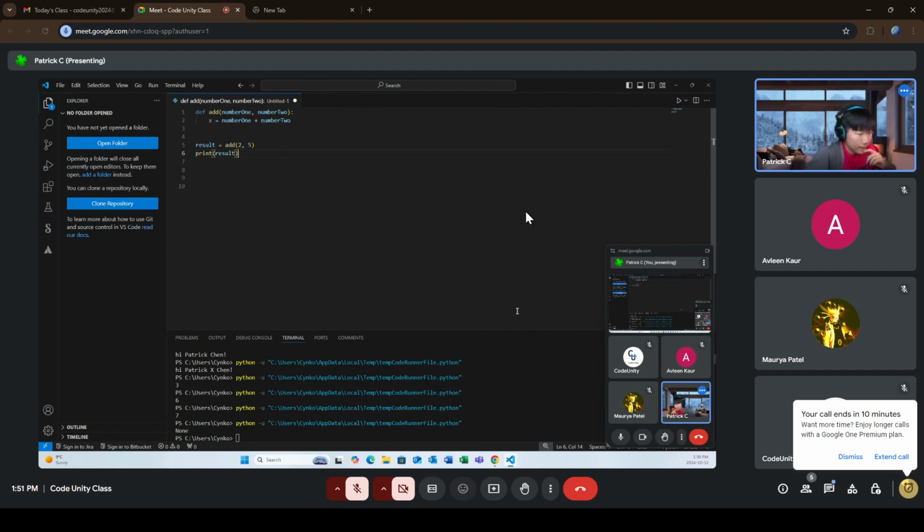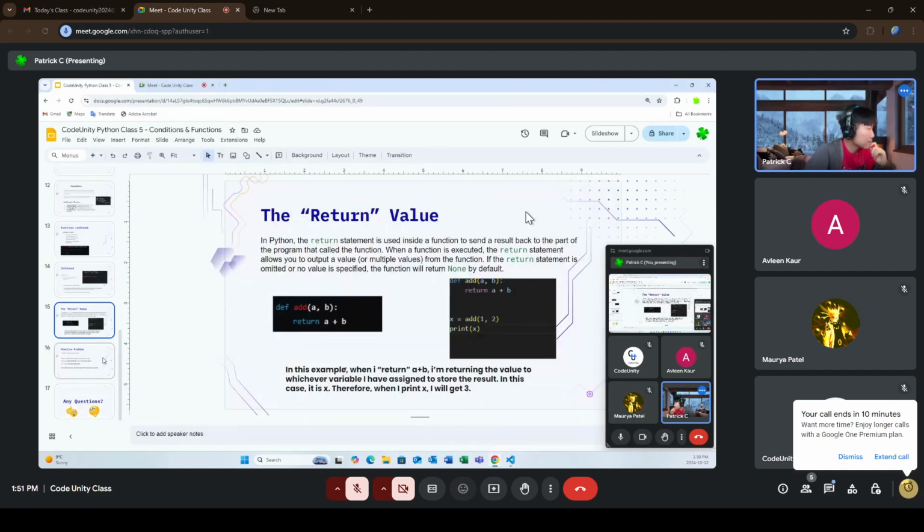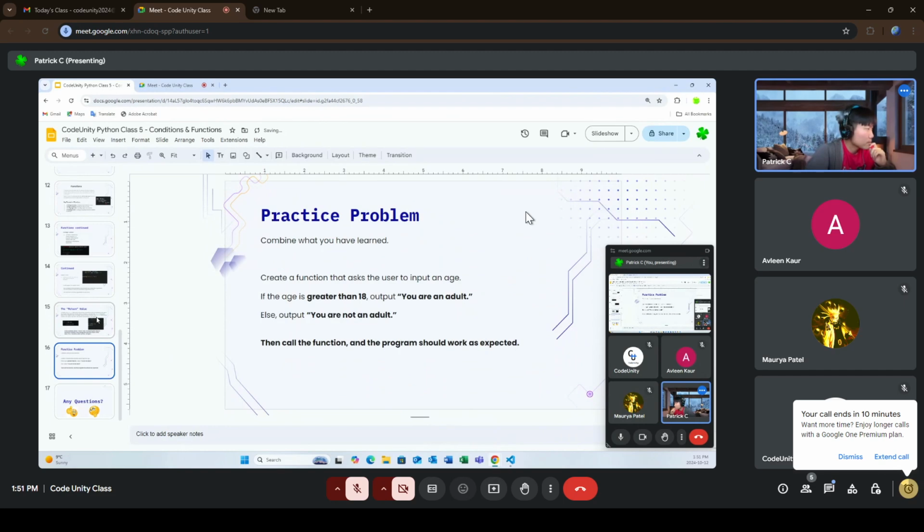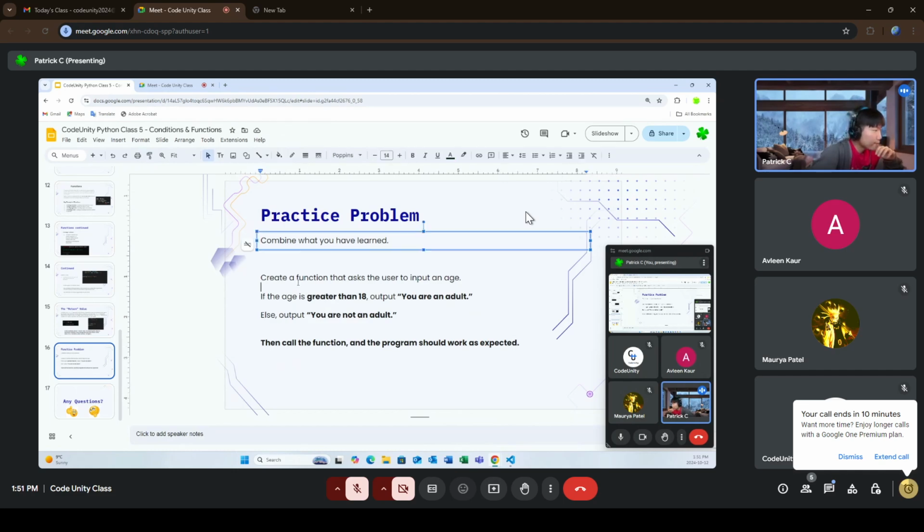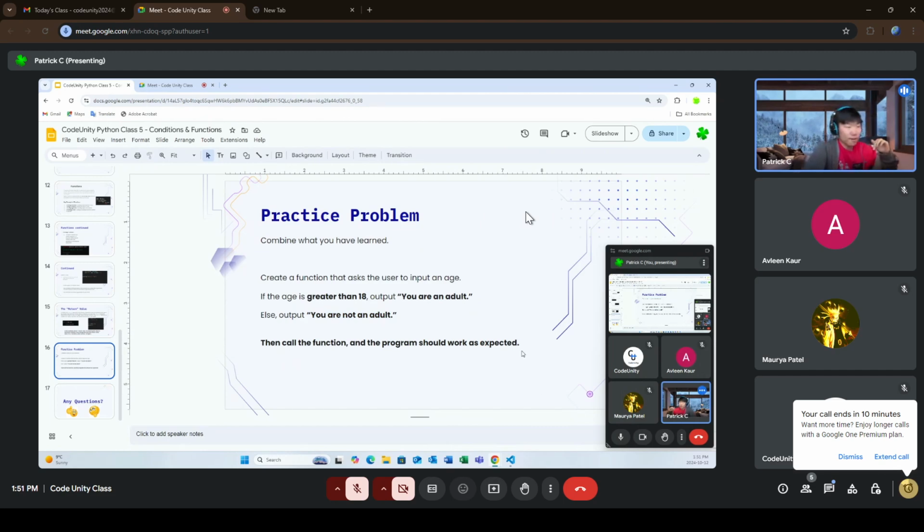So we have this final practice problem to end the class. It's a combination of what you've learned. Create a function that asks the user to input an age. If the age is greater than 18, output this. If it's not, then output this. And then you have to call the function, of course. So yeah, I'll give you guys around 5 minutes to do that.